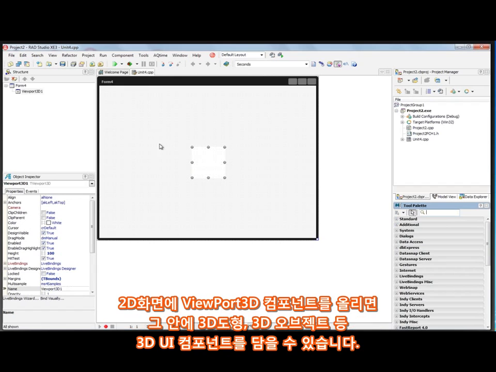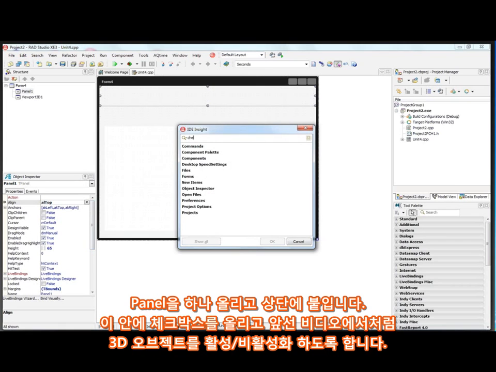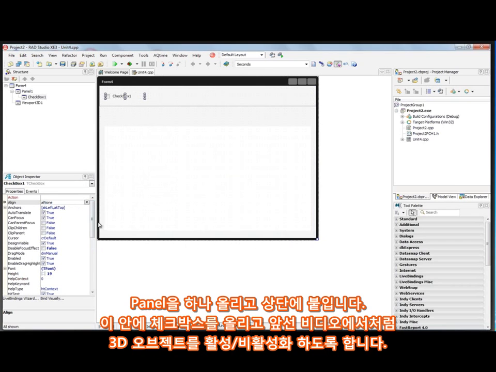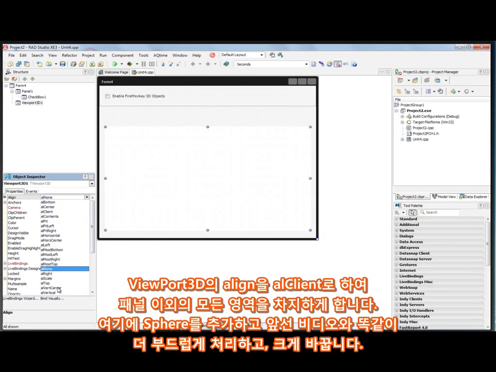And so the Viewport 3D is a component that gives you a 3D place inside of an HD application to work with 3D shapes, 3D objects. Up at the top of our client area, we'll put a panel. And let's align this panel to the top of the client area. And inside of that, we'll put a checkbox. And we're going to use this to enable our 3D objects like we did in previous videos. For the rest of the client area, we'll put our Viewport 3D. So we'll align it to the client area.